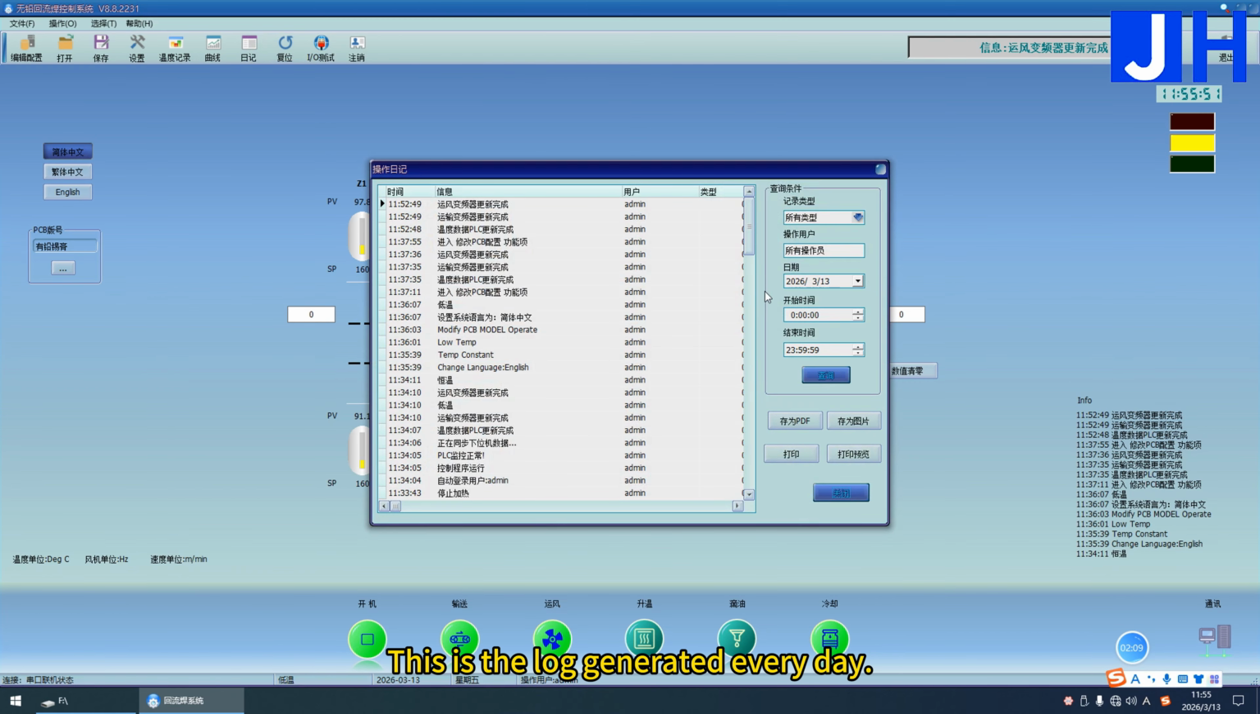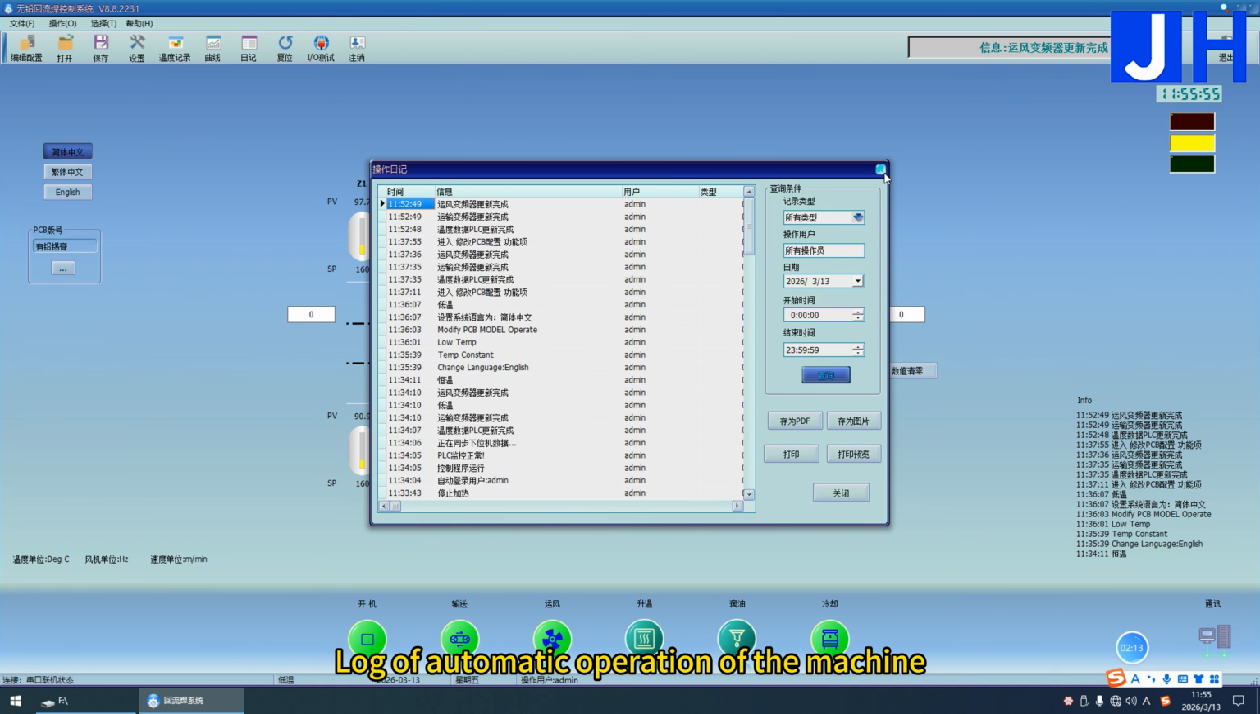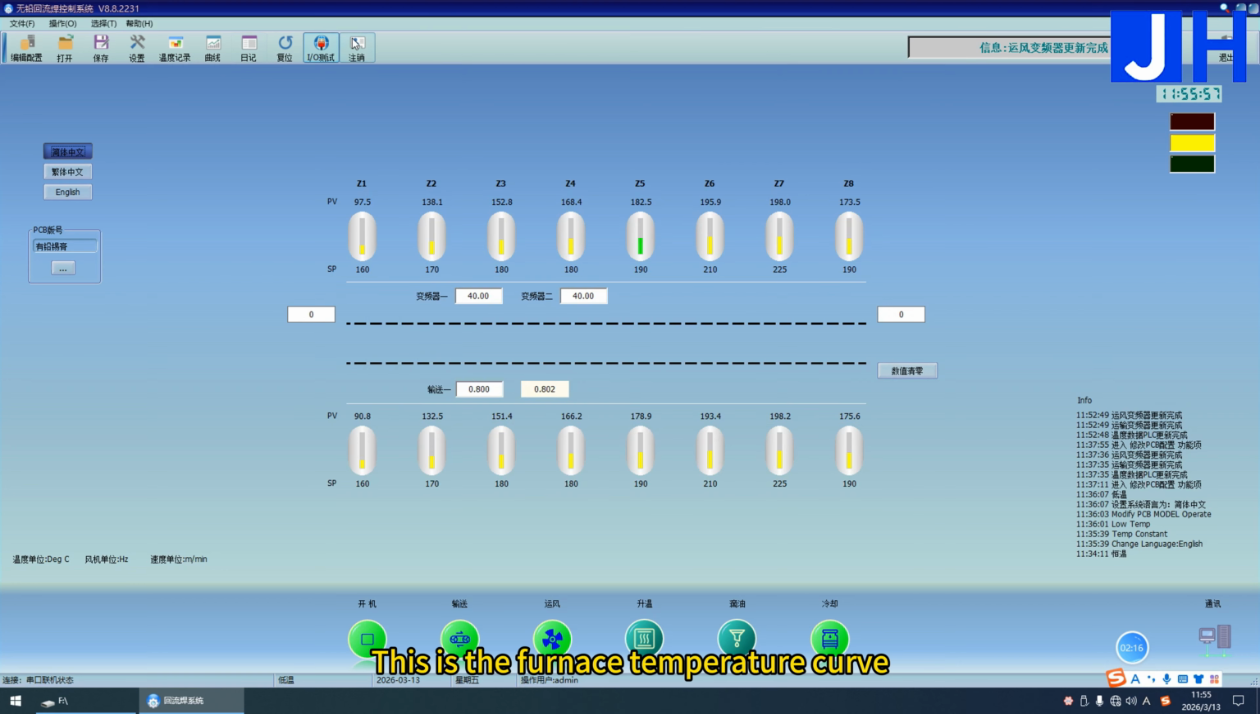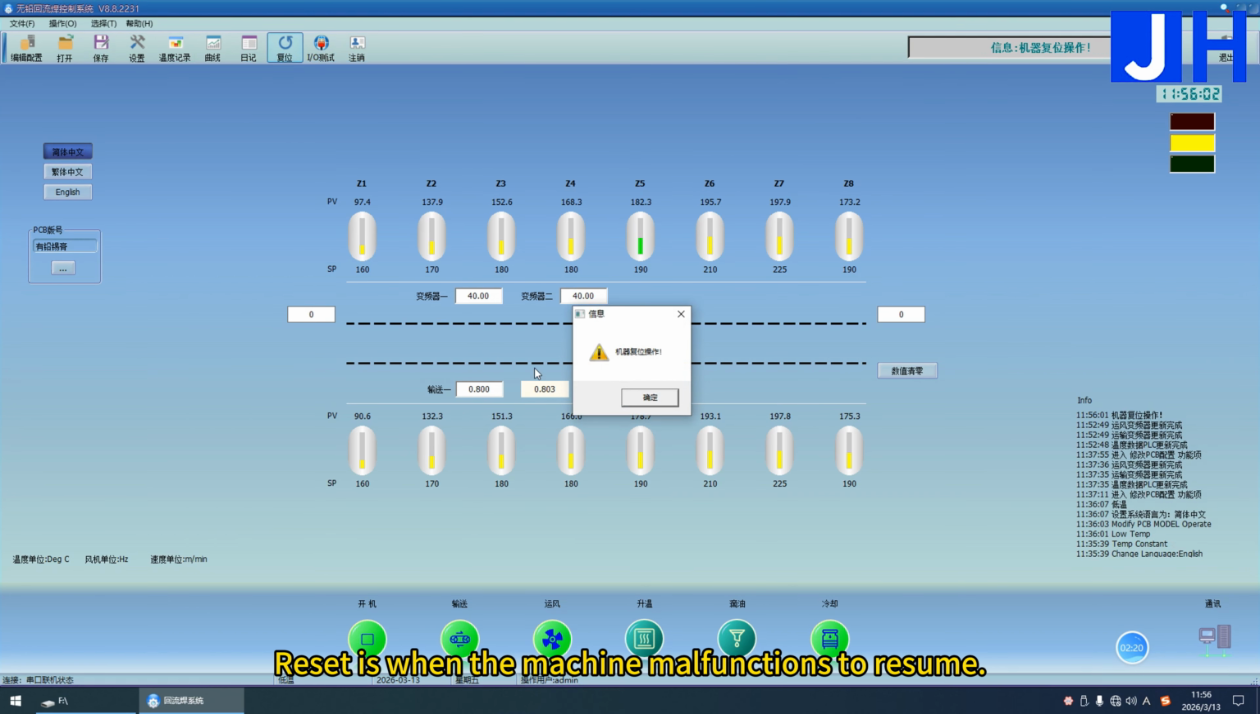This is the log generated every day. Logging of automatic operation of the machine. This is the furnace temperature curve. Reset is used when the machine malfunctions, to resume operation.